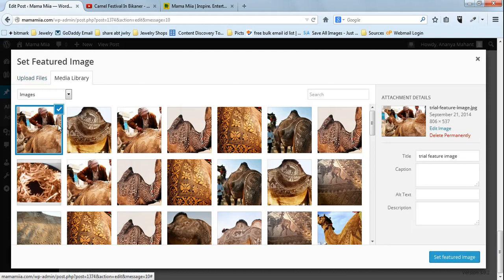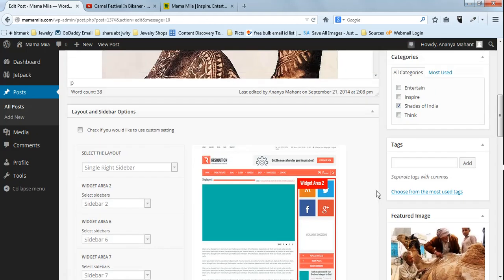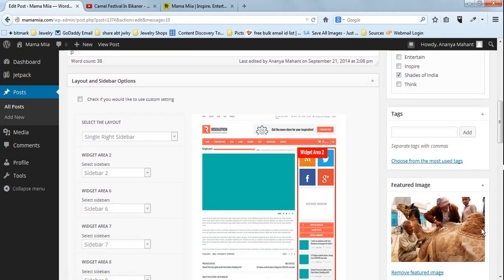The image that is selected is shown with a check mark here. Now I click on set featured image. So this image will be set as the featured image. You can see it here. There is a requirement of making this image width 806 specifically, which you can adjust using the Microsoft Office Picture Manager.